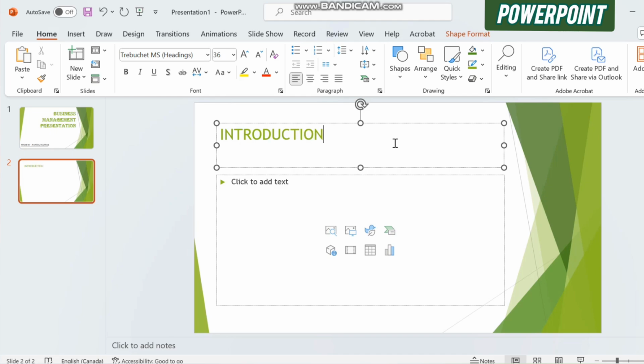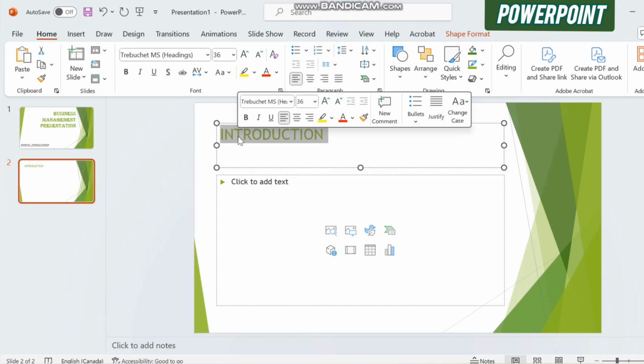So, guys, one thing you must have noticed is that when I created a new slide, it copies the same design as the first slide. This means that if you select a design for your first slide, it will copy that design and use that for every slide in the presentation. So in this way, guys, you can select the designs.